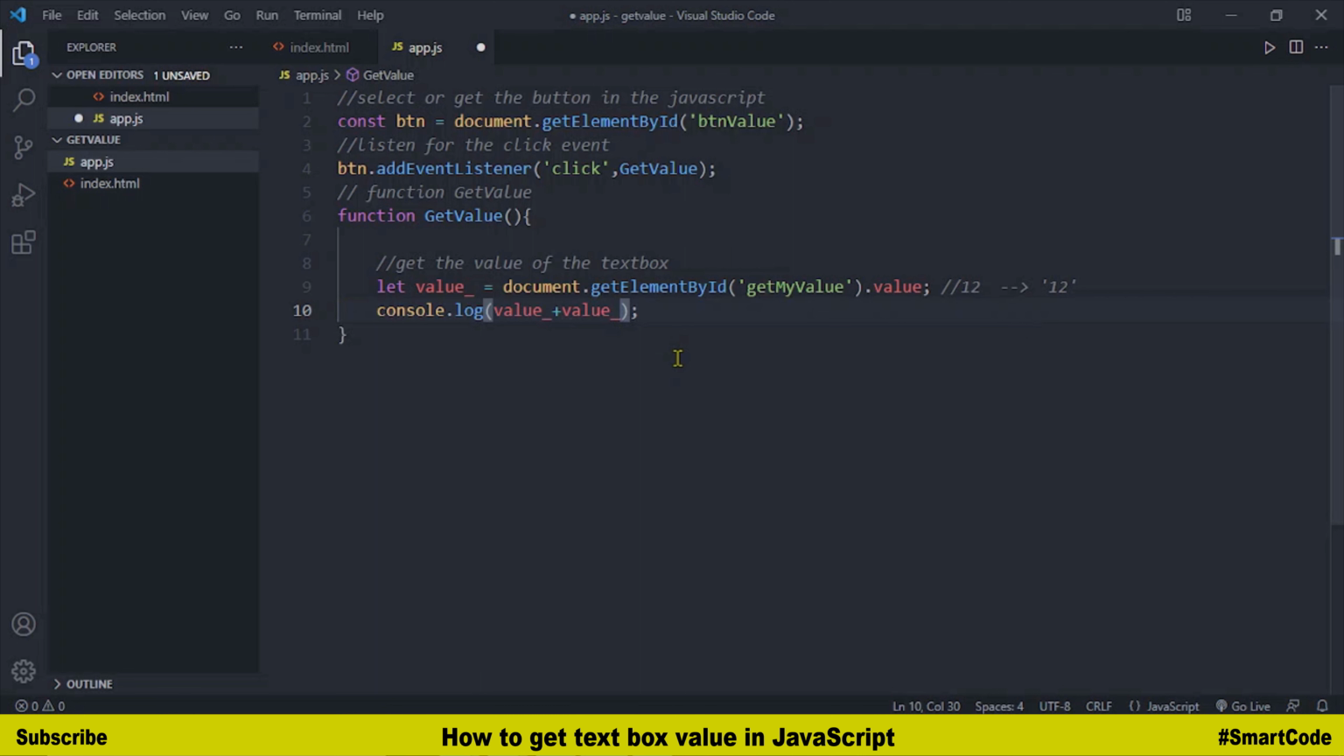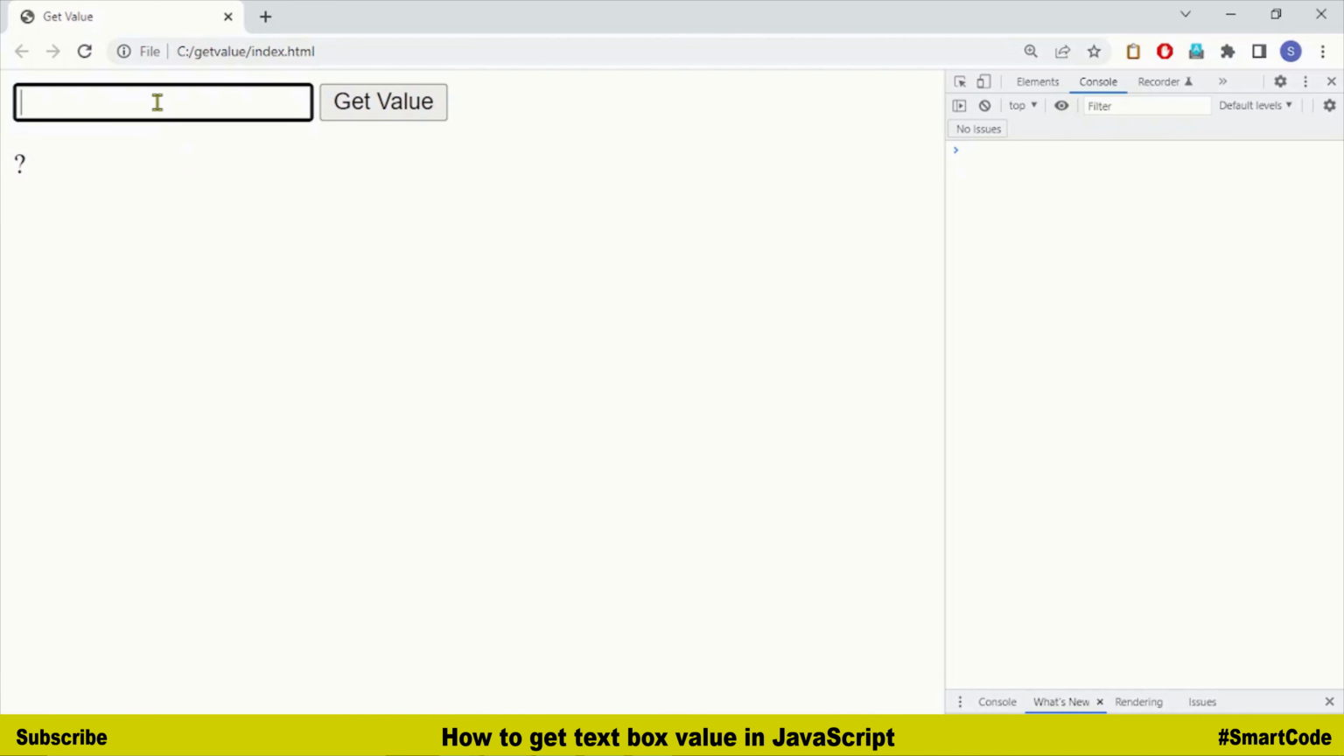Now let's say I provide the value 12 again. So what would be the result in the console? If you guess 24, then you are wrong. The result should be 1212 because the 12 is in string form and JavaScript does not do addition here. It will do concatenation, right? Let's now check this out in the browser. I'll provide the value 12 and here you see the result 1212. It's a concatenation because the value is in string form.